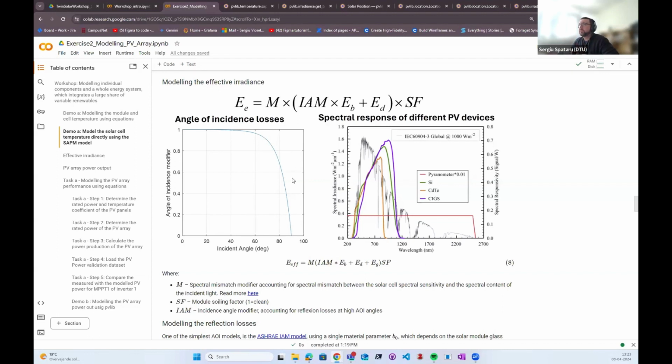Now, the third aspect that you need to account for, especially if you're using solar cell technologies that are not crystalline silicon, is the spectral response of the technology. And this is more typical for thin film solar cells. And here we have a solar spectra, or the solar spectra shown in black, where on the x-axis you have the wavelength, and this is the spectral power or spectral irradiance, versus in color here is the spectral sensitivity of different technologies.